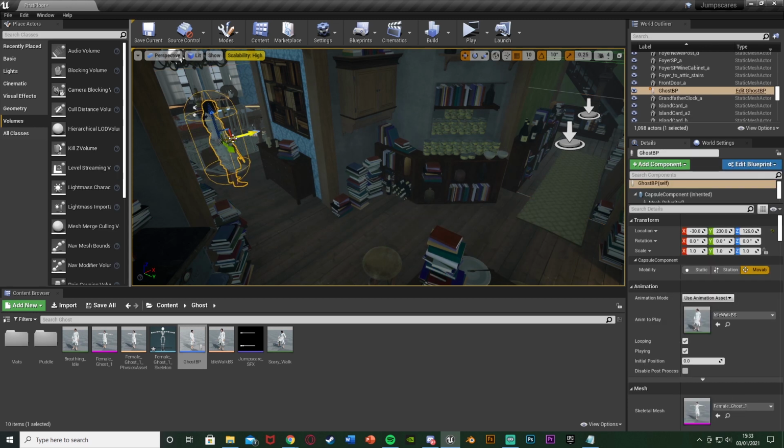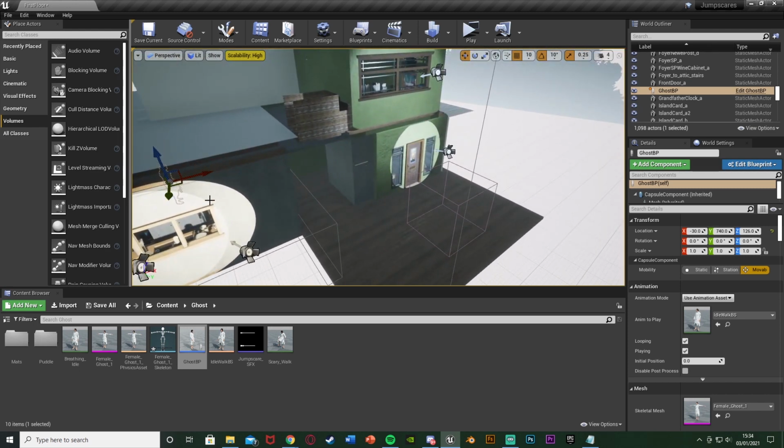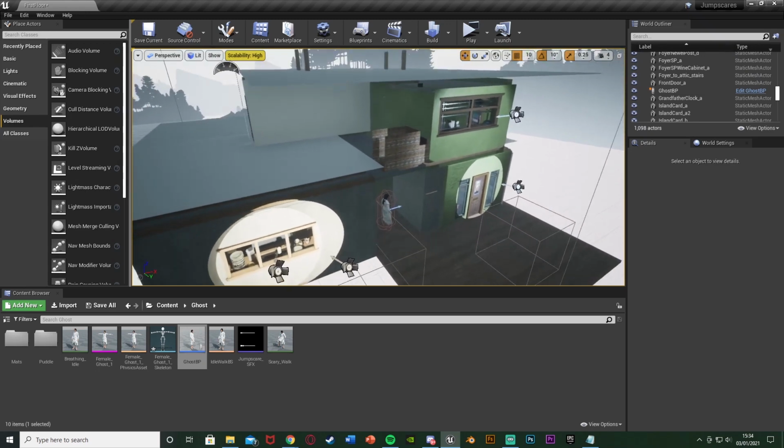And now what I'm going to do is just move this ghost out of the way so we can't see it. So I think somewhere over here should be good. Then it'll get spawned where we want. But for the moment, it's out of the way where the player can't see it. So I think that's going to be good for me.